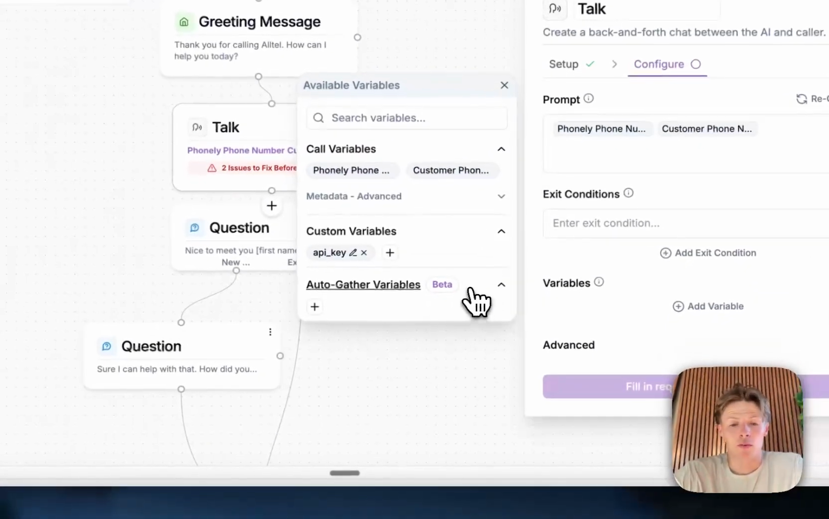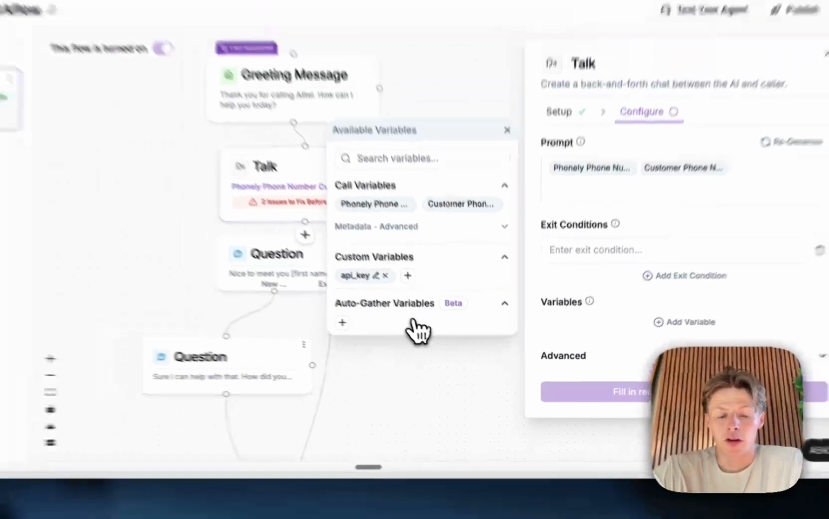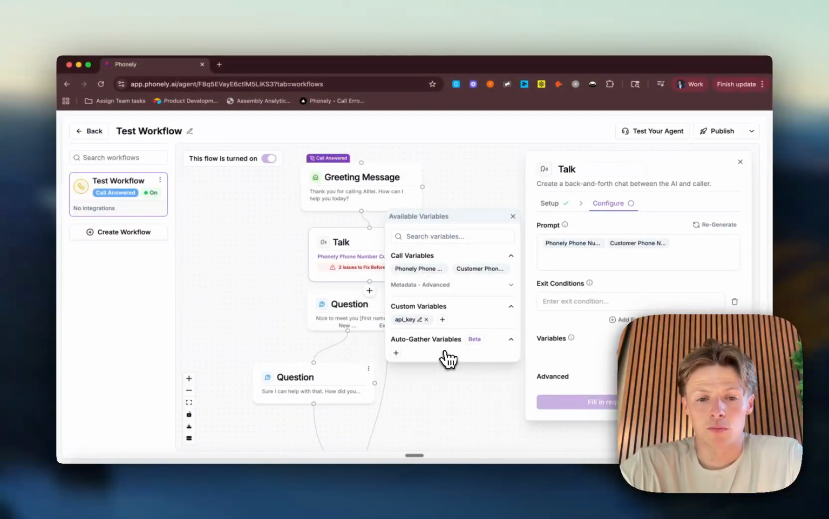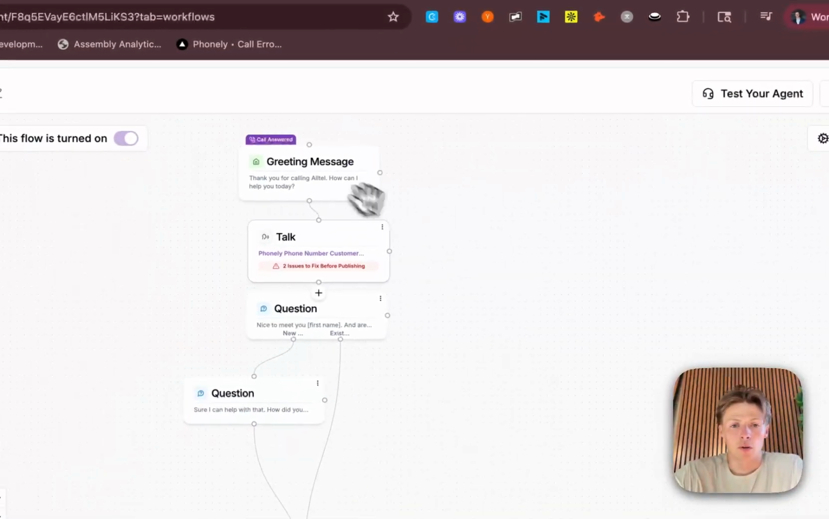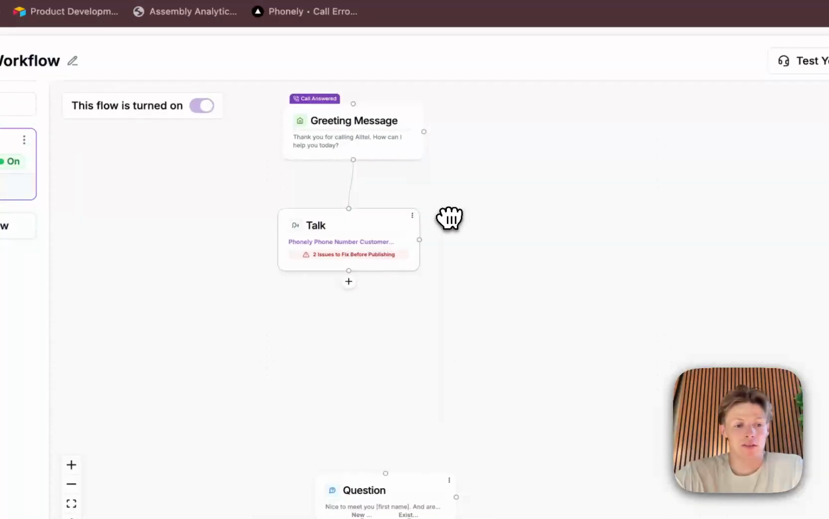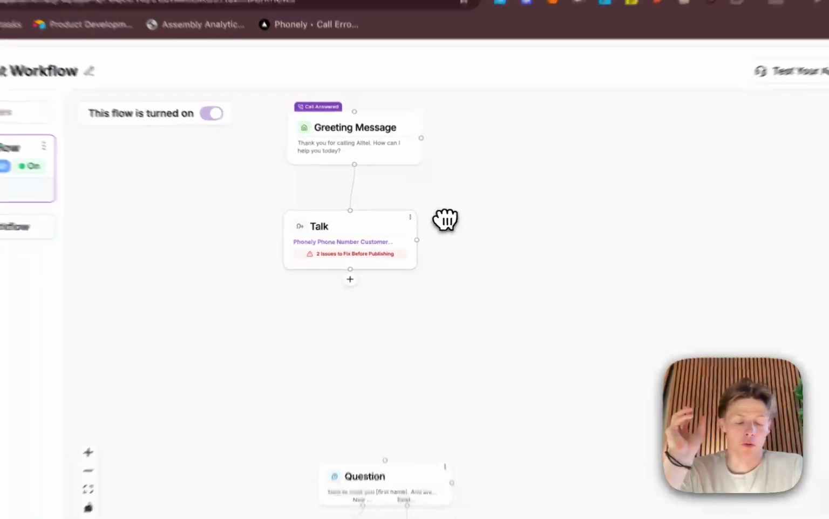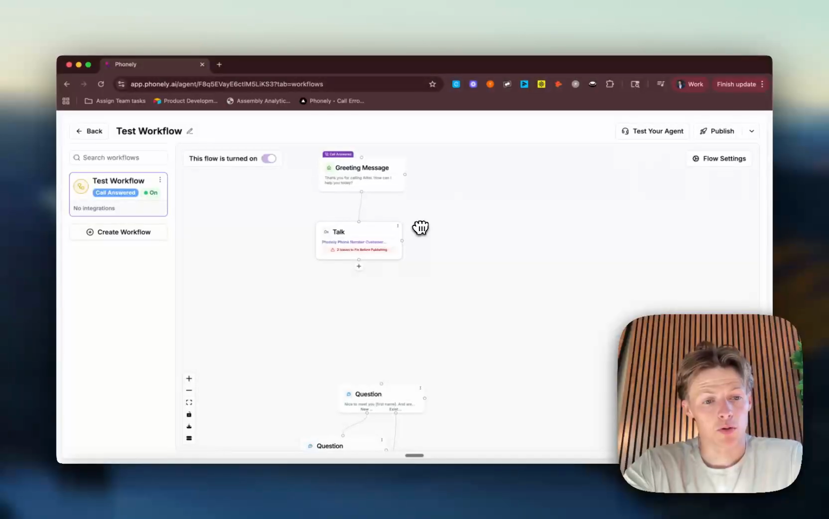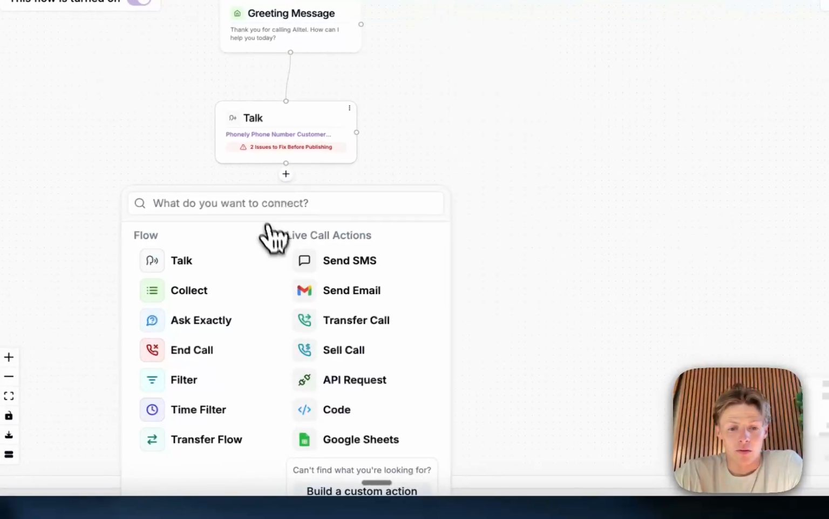All right, the next feature we have is auto-gather variables. Auto-gather variables are kind of awesome, and the reason why they're kind of awesome is, let me just explain with one of these blocks. So let's say that you're making an API request. If you don't know what an API request is, it's basically a way for you to communicate with a computer. So we're making a request from our system to some other system to get information back. So appointment scheduling, we need to check with the software to check the availability. So let's say that we are doing that.